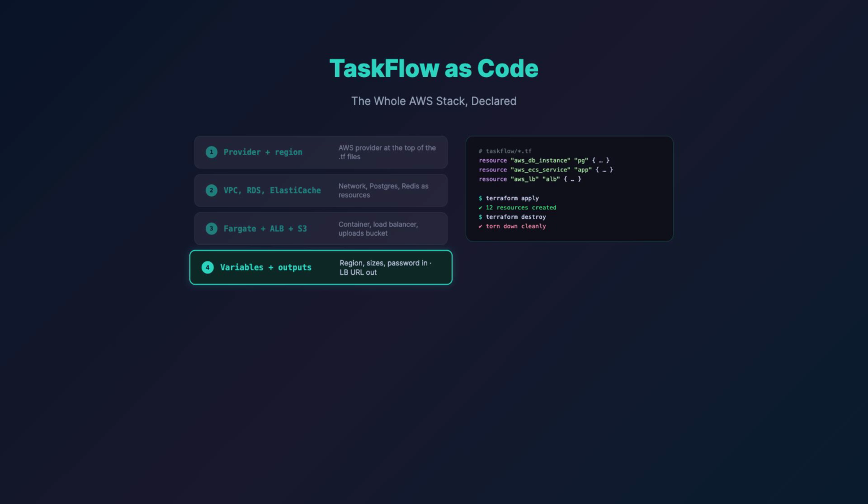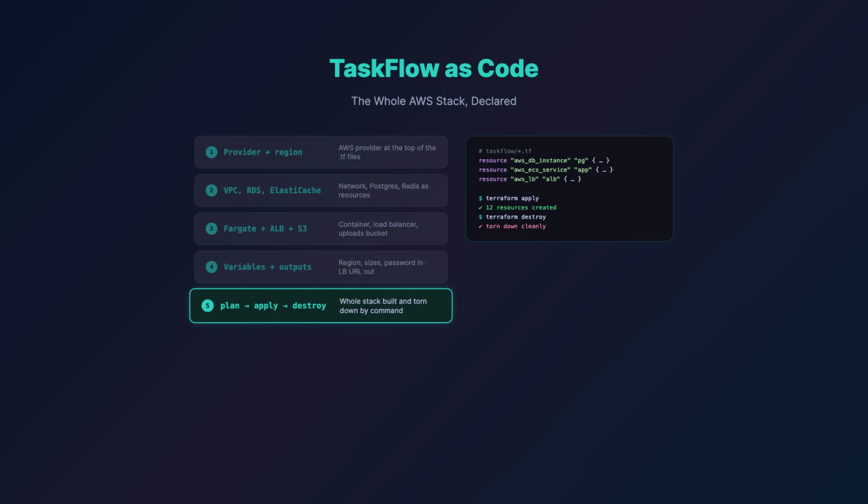Then the workflow. Terraform plan shows us the whole environment it's about to create, every resource laid out for review. We run Terraform apply, and in a few minutes our entire AWS stack exists, built from code. And the magic: Terraform destroy tears it all down cleanly, and a fresh apply rebuilds it identically. Our infrastructure is now reproducible, reviewable, and version controlled, living right beside our app.